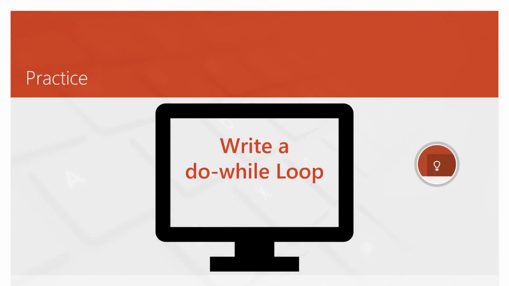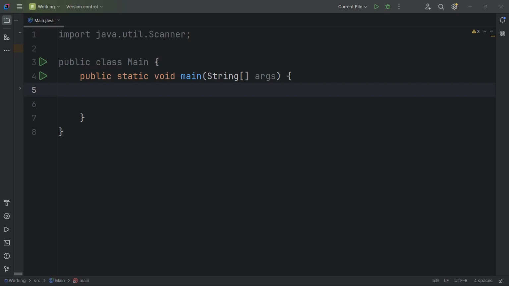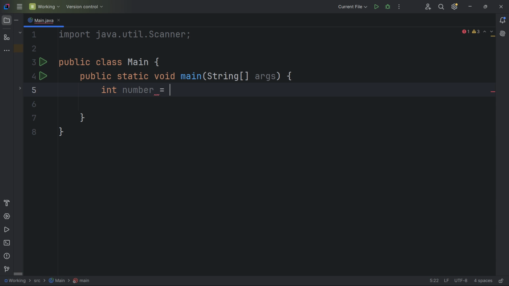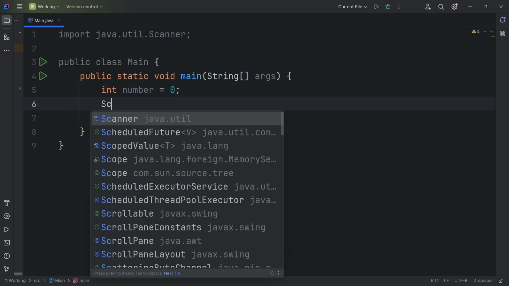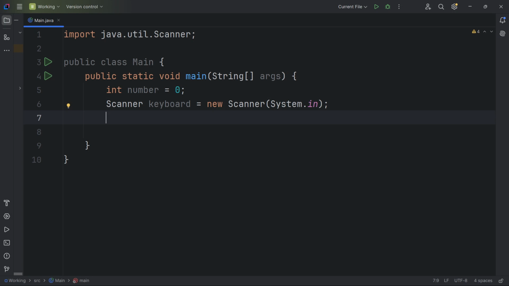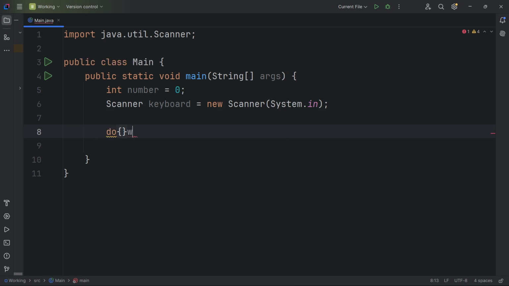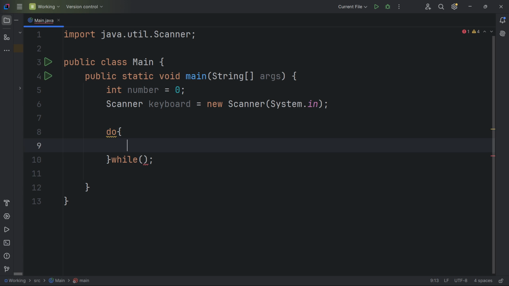For our coding practice, we will write a do while loop. For a do while loop, we're going to use keyboard input to control it as well. So let's come here and then create an int variable, name number, and assign it a value of 0. And let's create a scanner object. Next, let's create the do while loop. So type do, and then braces, and then while, parentheses, and a semicolon. So let's go in between the braces and hit enter.